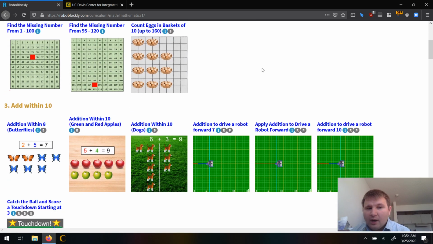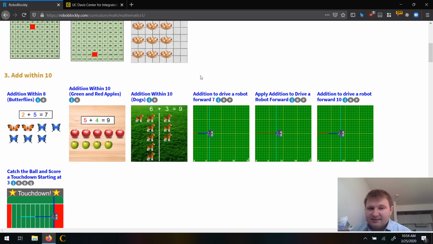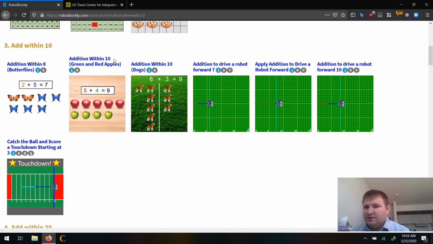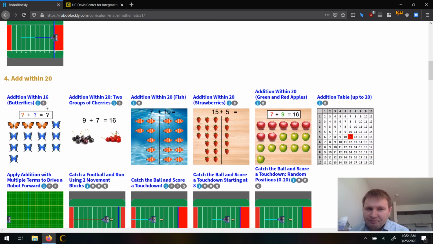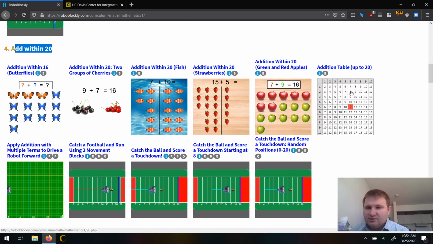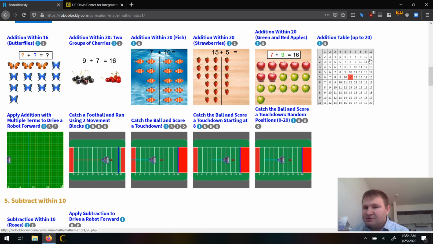Counting up to 120, so we're just extending these activities to be higher numbers and a little bit more challenging. Adding within 10, where we have 6 dogs plus 3 dogs equals 9. Same kind of idea as the other activities that we had in kindergarten. More addition within 20. We have addition tables that we'll work through, where we'll say, all right, if you have these sets of numbers in a table, what number is missing here from this addition table?